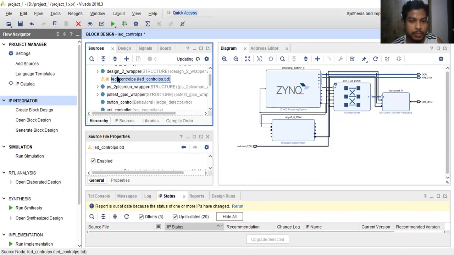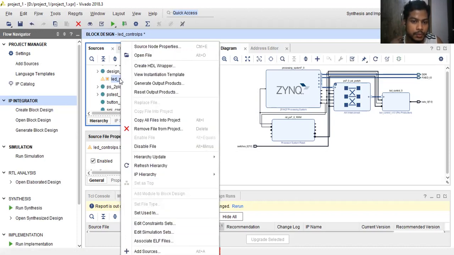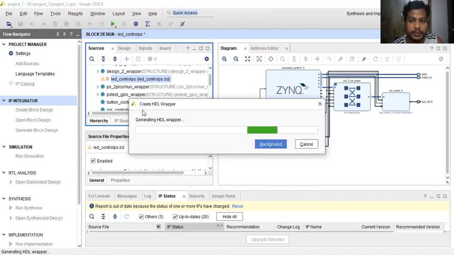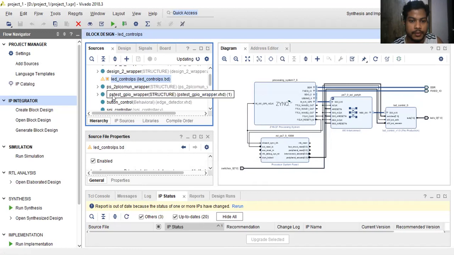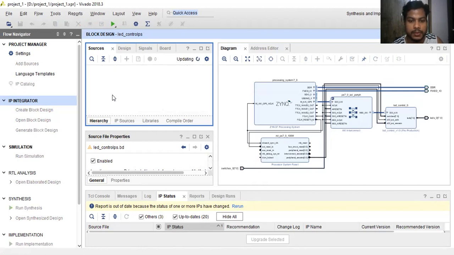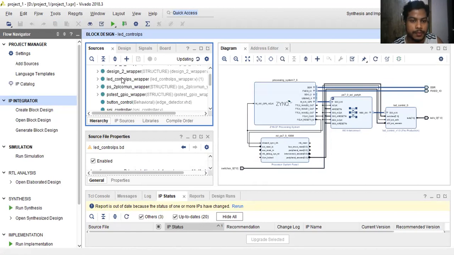Okay, so here is our project. We need to create the HDL wrapper file. Hold for a moment. So I have created the wrapper file, LED control PS wrapper. Okay, guys, we have created it. Now we need to generate.